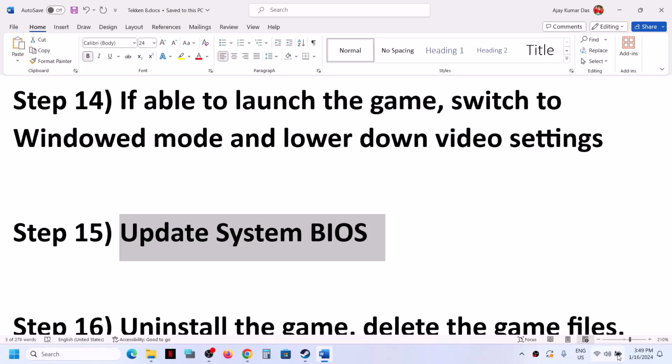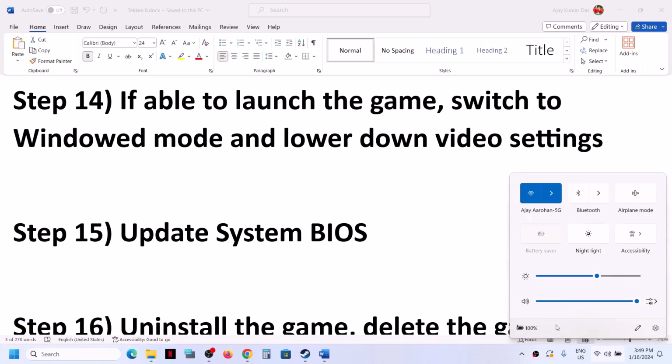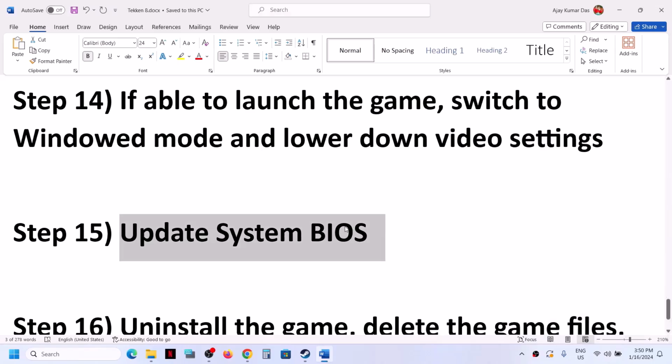Now, in case of a laptop, before you update the system BIOS, make sure the battery on your computer is more than 10% and the AC adapter, the charger, is connected to the computer. And then update the system BIOS. During the BIOS update, your system will restart. Do not unplug the power cable while it's updating the system BIOS. After the BIOS update, you can log into the computer and then launch the game.